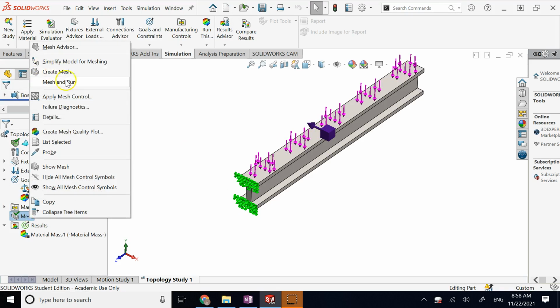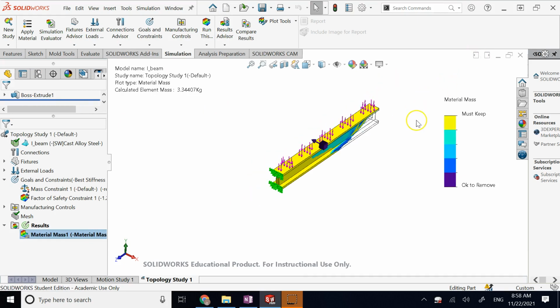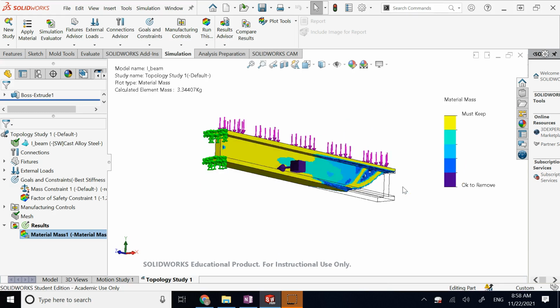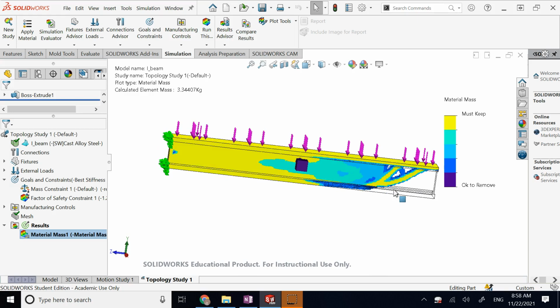Then you right click and say mesh and run, or you mesh it first as you want and then run this analysis. And once you do that, let me show you the results. So it gives you this plot, okay? And if you look at this plot, it shows you the areas that you must keep in yellow and the areas you're okay to remove in dark blue, okay? So definitely it says, hey, these areas are okay if you want to remove some mass from it.